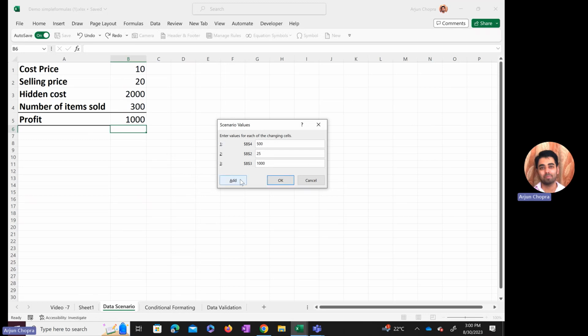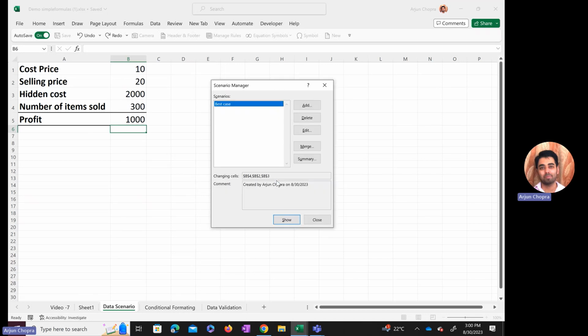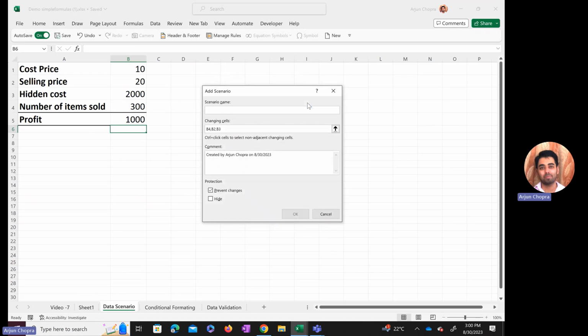Before I press OK, you can add more variables also. If you click on add, it will add more variables. Press OK then. So we've created one scenario. Now I wanted to create another scenario. That was the worst case. So I'll click on to the add. Now again, I'll repeat it.